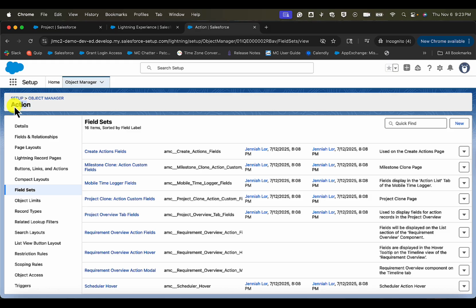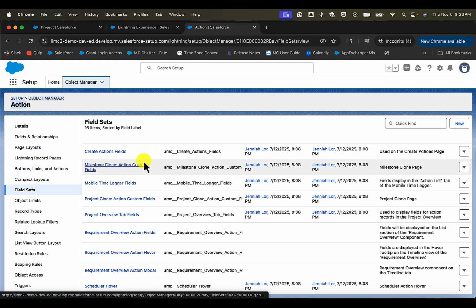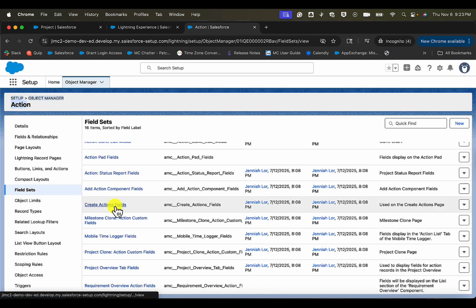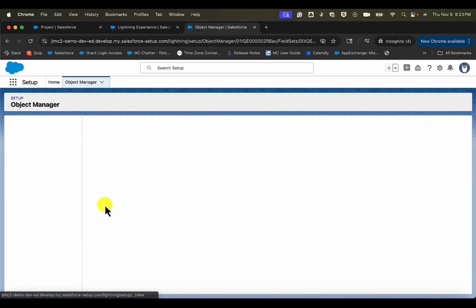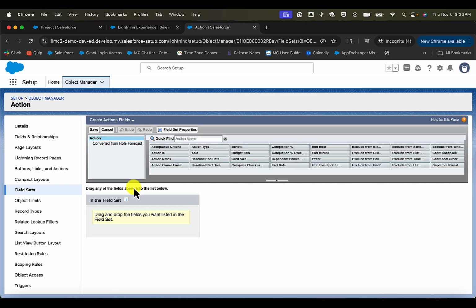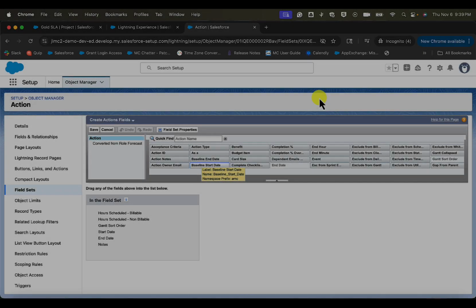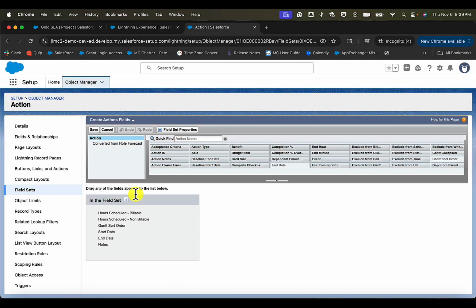Make sure it's AMC action, that's pre-commission control, and go to the field set. Once you're on the field set, you can find our create actions fields for the create actions page. So that's going to be right here, and as you click on it, you can customize what fields you want to see.